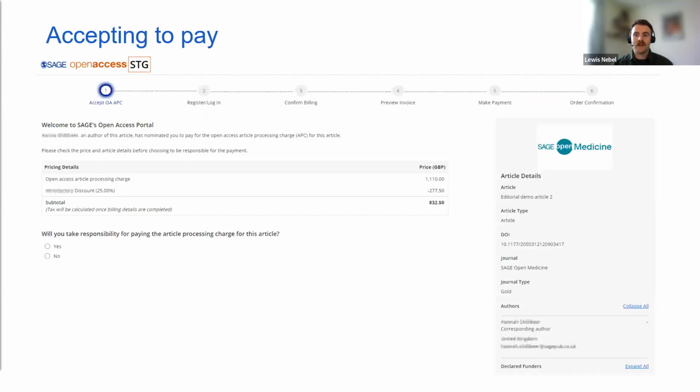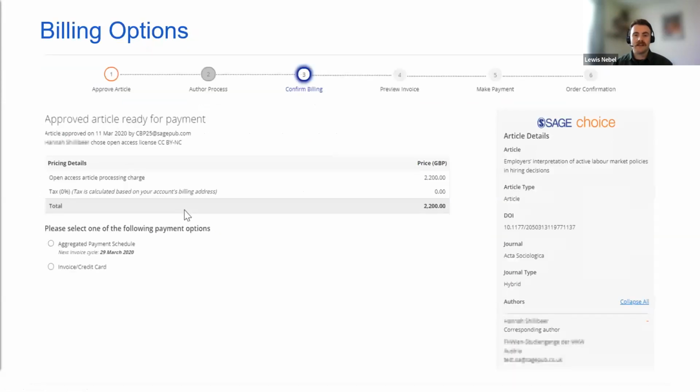Once they click that link, it will take them to this page, which will give a breakdown of the APC, of the discount which is applied. So here it would say EIFL discount 20%. And then give the subtotal excluding taxes. They have the choice to say yes or no to accepting that responsibility. If, like I said, they decline it at that time, then it's returned to the transacting author. They'll get an email to say that the nominated bill payer has declined to pay for the APC, and they'll then have to either select themselves as the bill payer or choose another nominated bill payer.